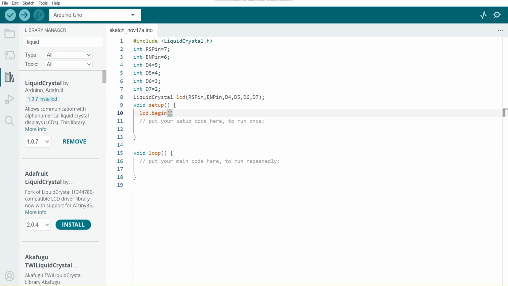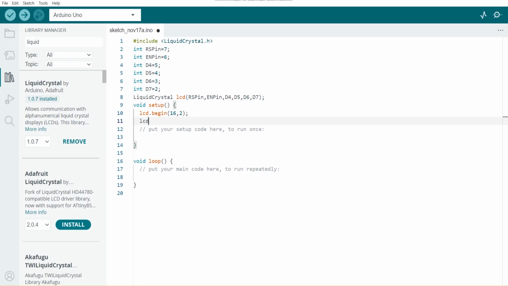Now set the columns and rows, starting from columns. The number of columns for our LCD is 16. Then the rows is 2. Means our LCD has 16 columns and 2 rows. The first parameter is the number of columns. Then you can clear the LCD using the function called clear. Now we are ready to use our LCD.